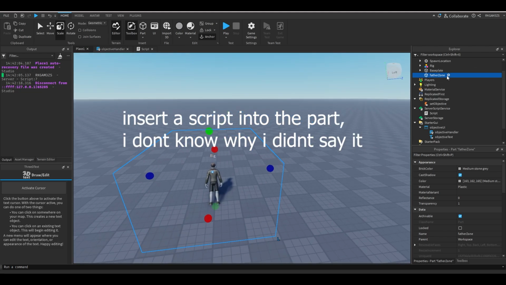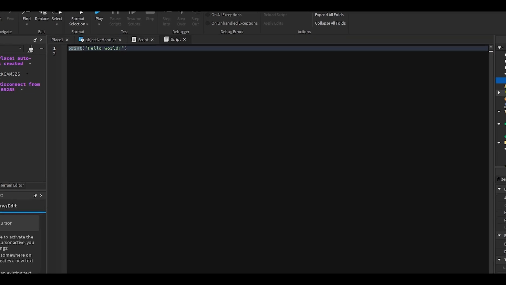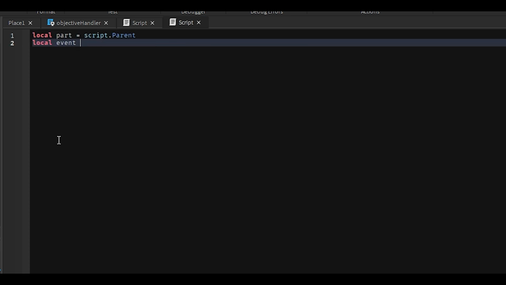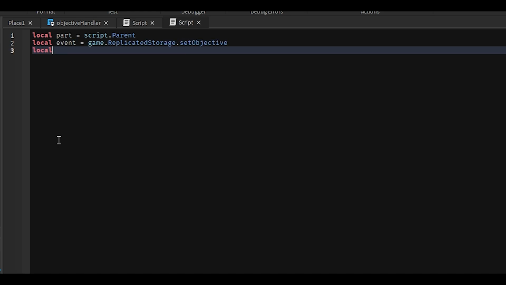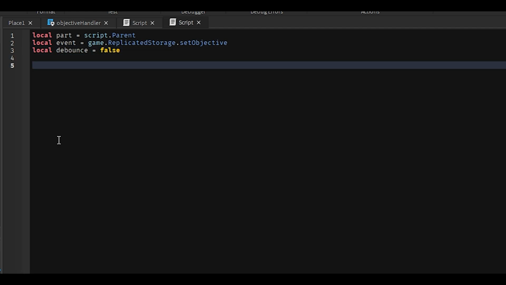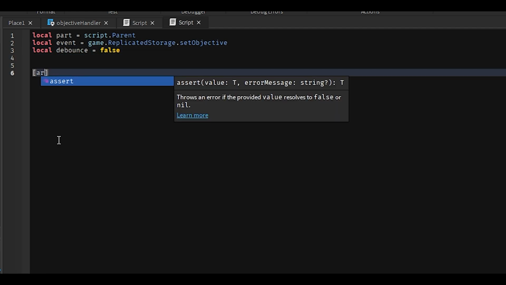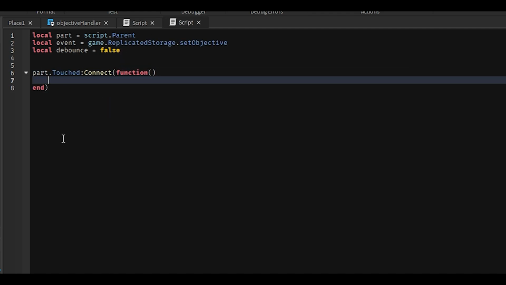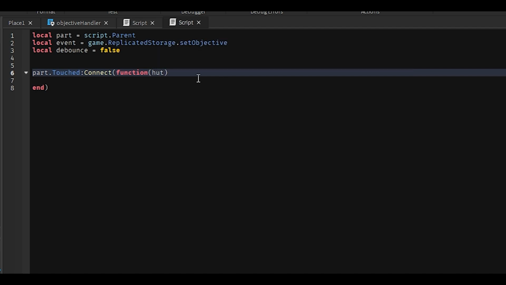So what we can do is inside this script, we can add... Well, I'm not going to name this script. You should name all of your scripts, though. It's good practice. Do local part = script.Parent. Local event = game.ReplicatedStorage.SetObjective. And local debounce = false.